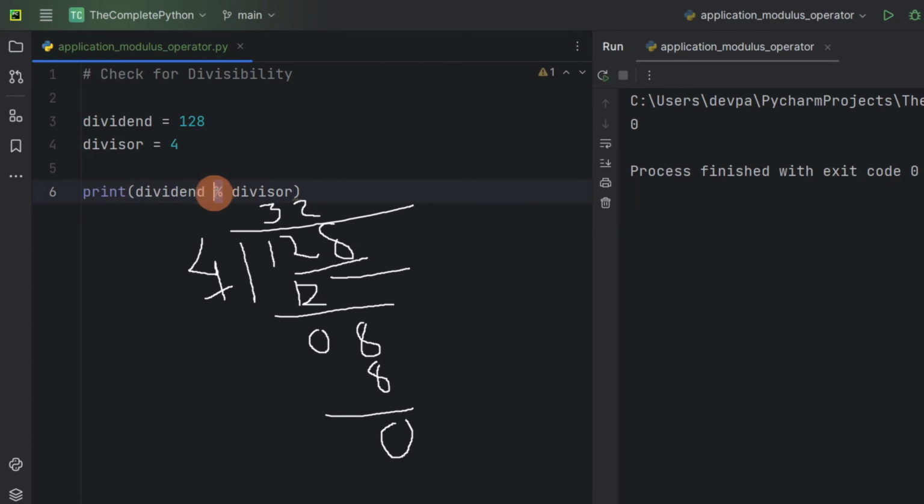So we can use modulus operator to identify whether a number can completely divide another number or not. If the result is 0, then the number can completely divide another number. If the result is not 0, in that case, the number cannot divide another number.